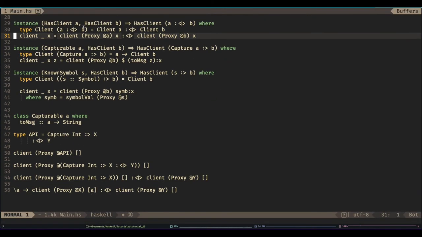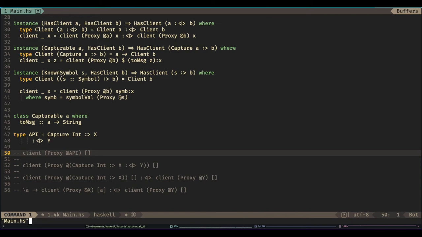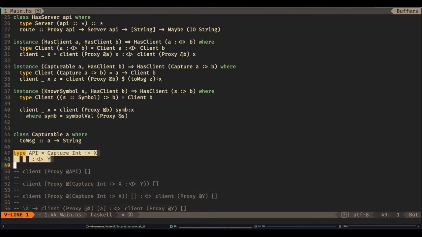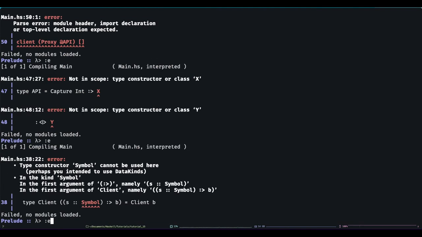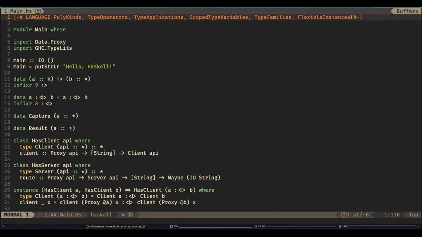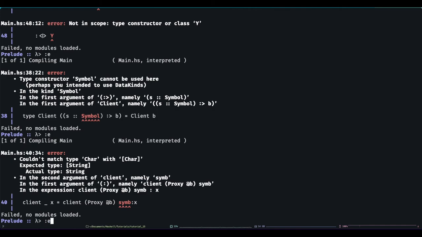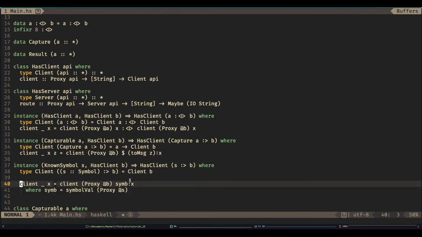What have I done? Ah, of course, none of this is valid Haskell because I've just... Let's get rid of it. So that's better. No, it's not. I forgot to add this to my... Oh. Much better. Okay, that's more like it. So it cannot be used here. Perhaps you intended to use data kinds. Yes. So there's another type data kind. So let's fix it. Nope, not yet. Let's do this. Yes. Okay.